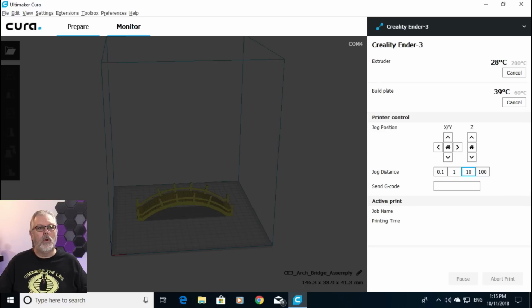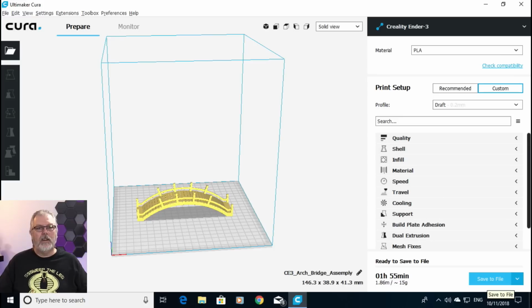We're going to go back to prepare. And you see down here in the bottom corner that we've got a save to file. What we're going to do is we're going to print using USB. So once this has all come to temp on our 3D printer, we are going to set it up and it is going to print via USB.